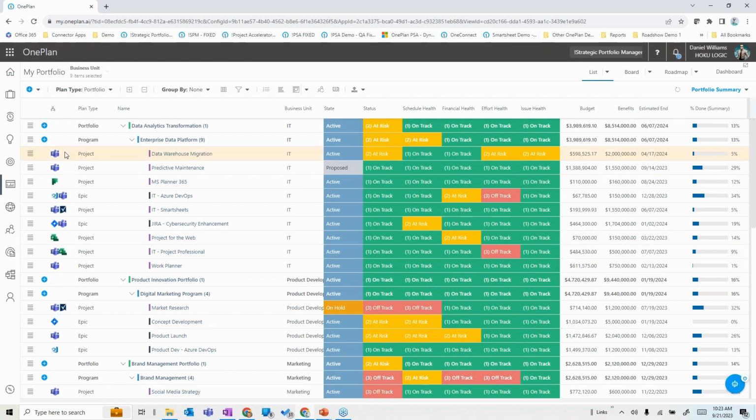And I have some here that are actually just connected to Teams for collaboration and content like documents, but there's no scheduling tool tied to them. That means that they're managing the schedules of the work items right in OnePlan itself. So here within the same portfolio, we have a mixture of a variety of different sources for that execution data, all coming into one portfolio.